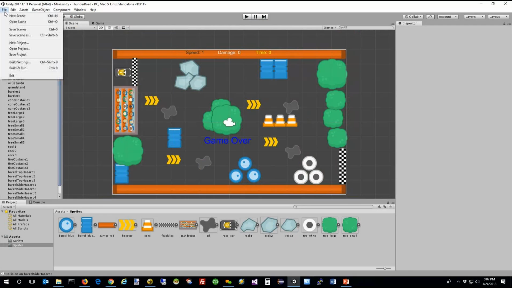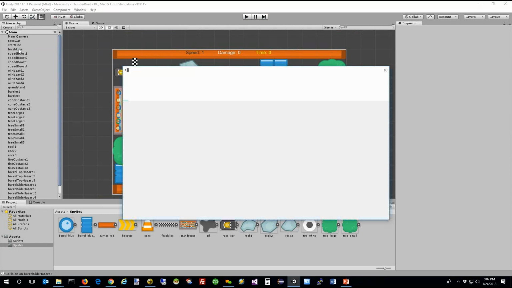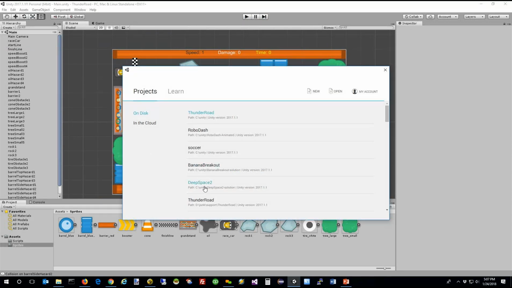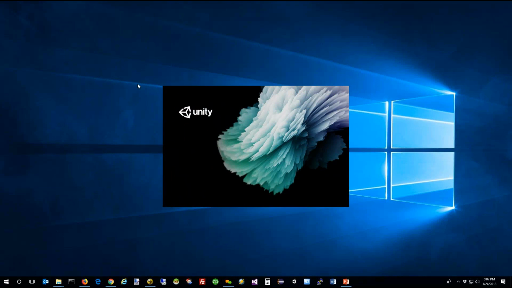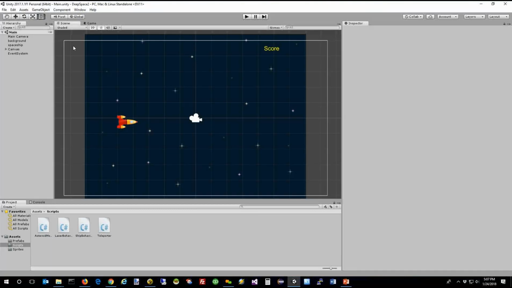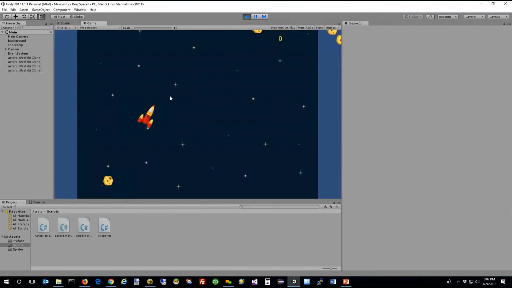All right, we can open a different project. So we'll take a quick look at Deep Space 2. Those of you that are familiar with Asteroids, the classic drive around and shoot at the asteroids game, will notice that Deep Space 2 is obviously a clone of that. I'll just go ahead and fire it up real quickly here. All right, so this is a pretty straightforward Asteroids clone. You don't want to get hit by the asteroid there.